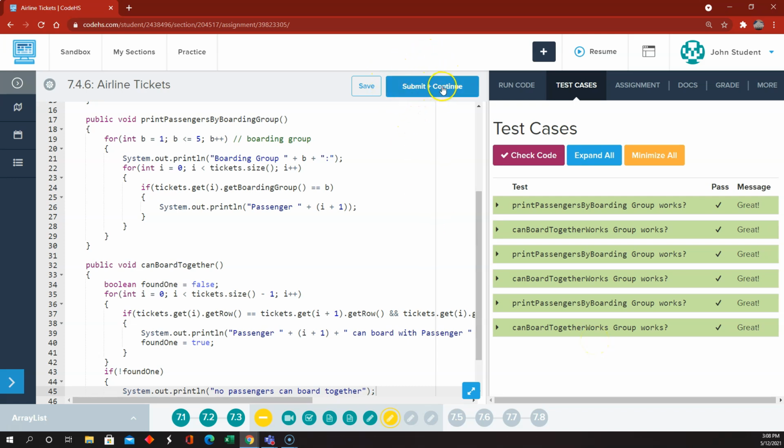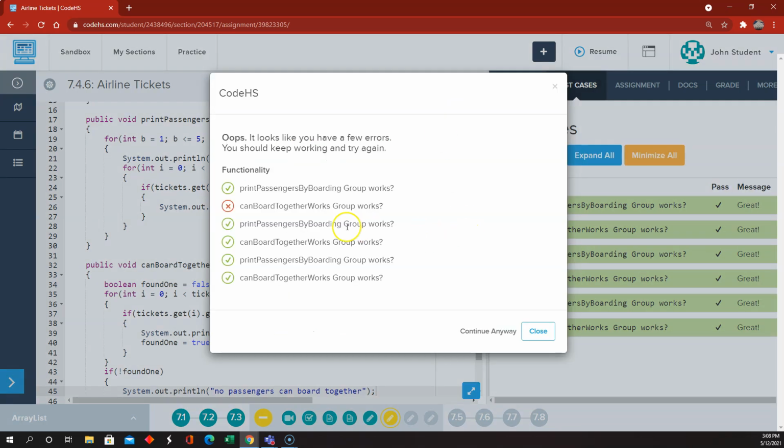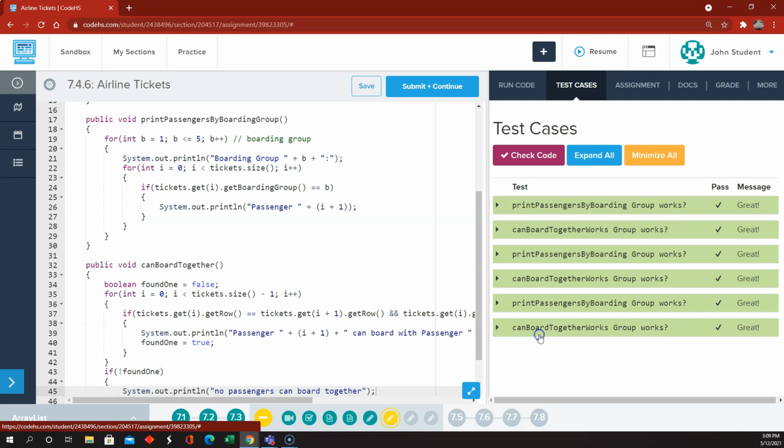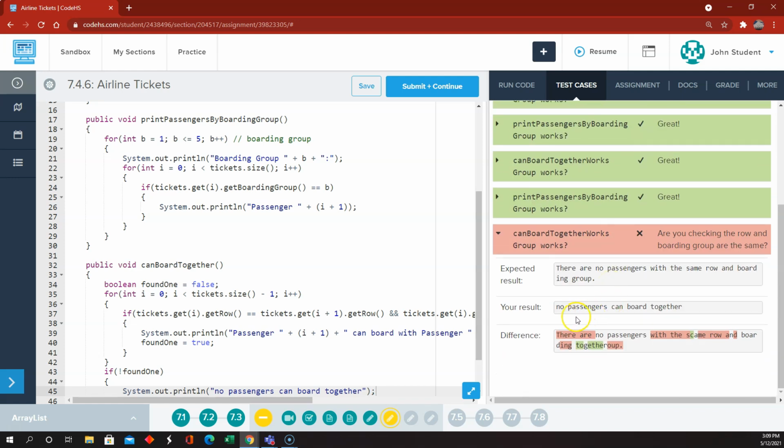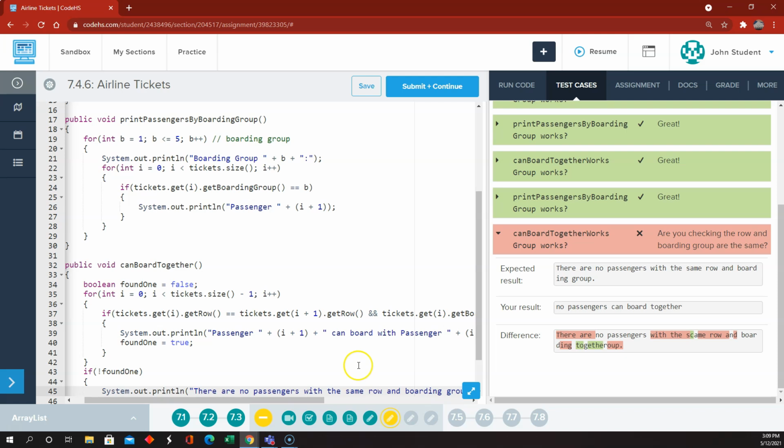That's Nitro 7.4.6 on airline tickets. Uh-oh, can board together works, group works. But everything over here, okay, let's do this again. There we go. They want us to print out this. So let's put that in these quotations here. Bam, that's what they wanted it to look like.